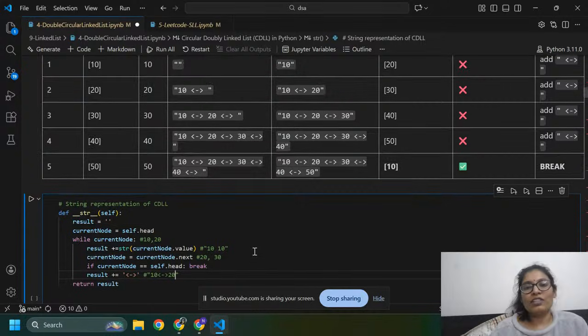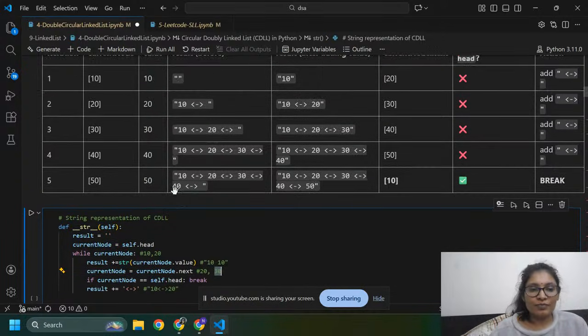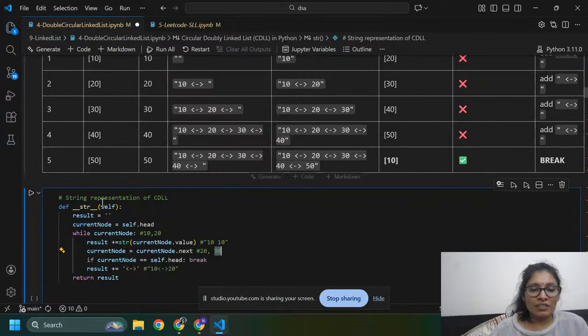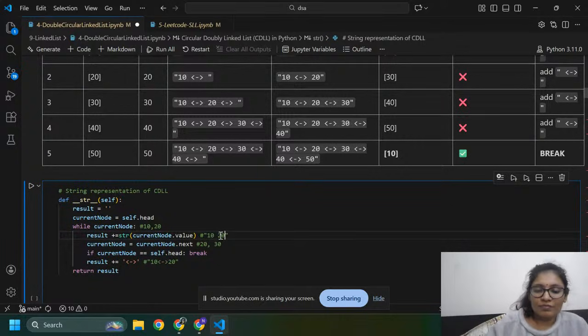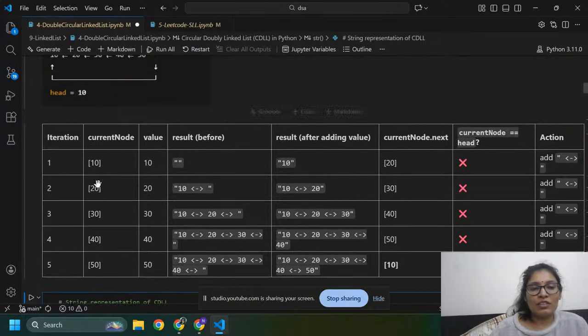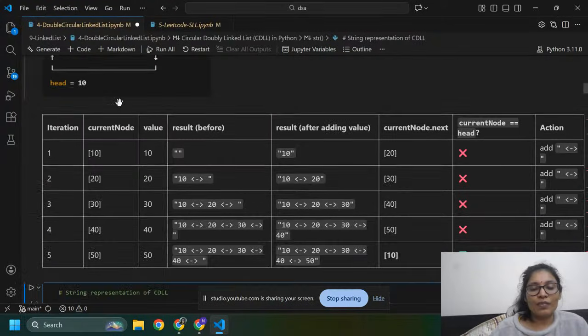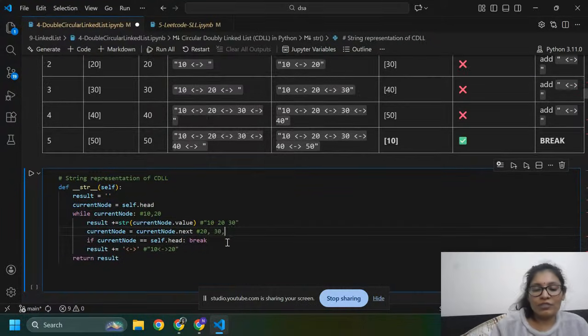So you can check again. Now 30 is our current node. Current dot value will now become 30 here. And after this, current dot next means next of 30 we have 40. Here you can see in the linked list I have 40. So here I am going to add 40 after 30.